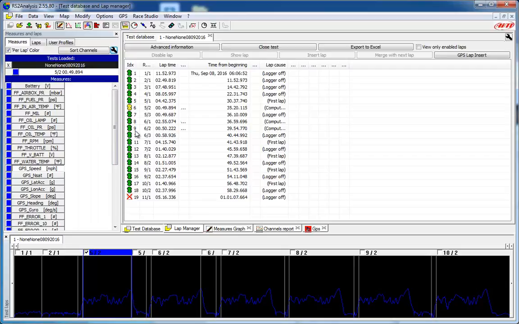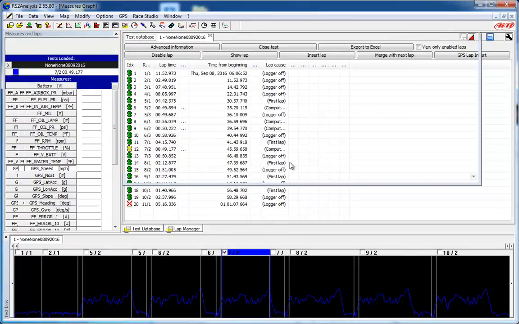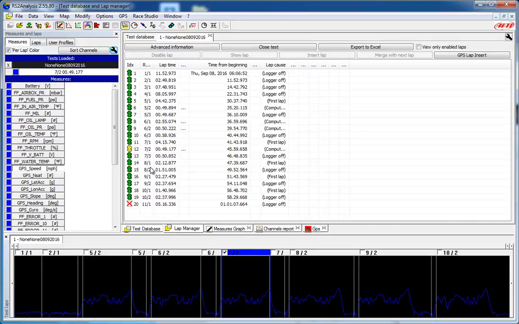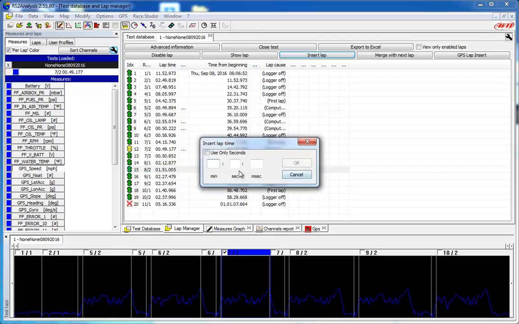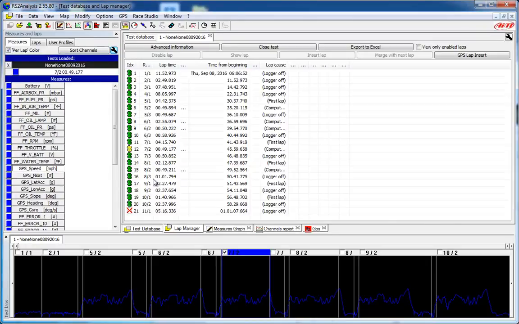Okay, back to Lap Manager. Now we've done 5, we've done 6, we want to do 7. So we'll select this one, Insert Lap Time. The first driver's second run was a 49.177. We'll go back here. So now for run number 8, which is second driver's second run, his was a 49.211. Say OK. Back to Lap Manager.